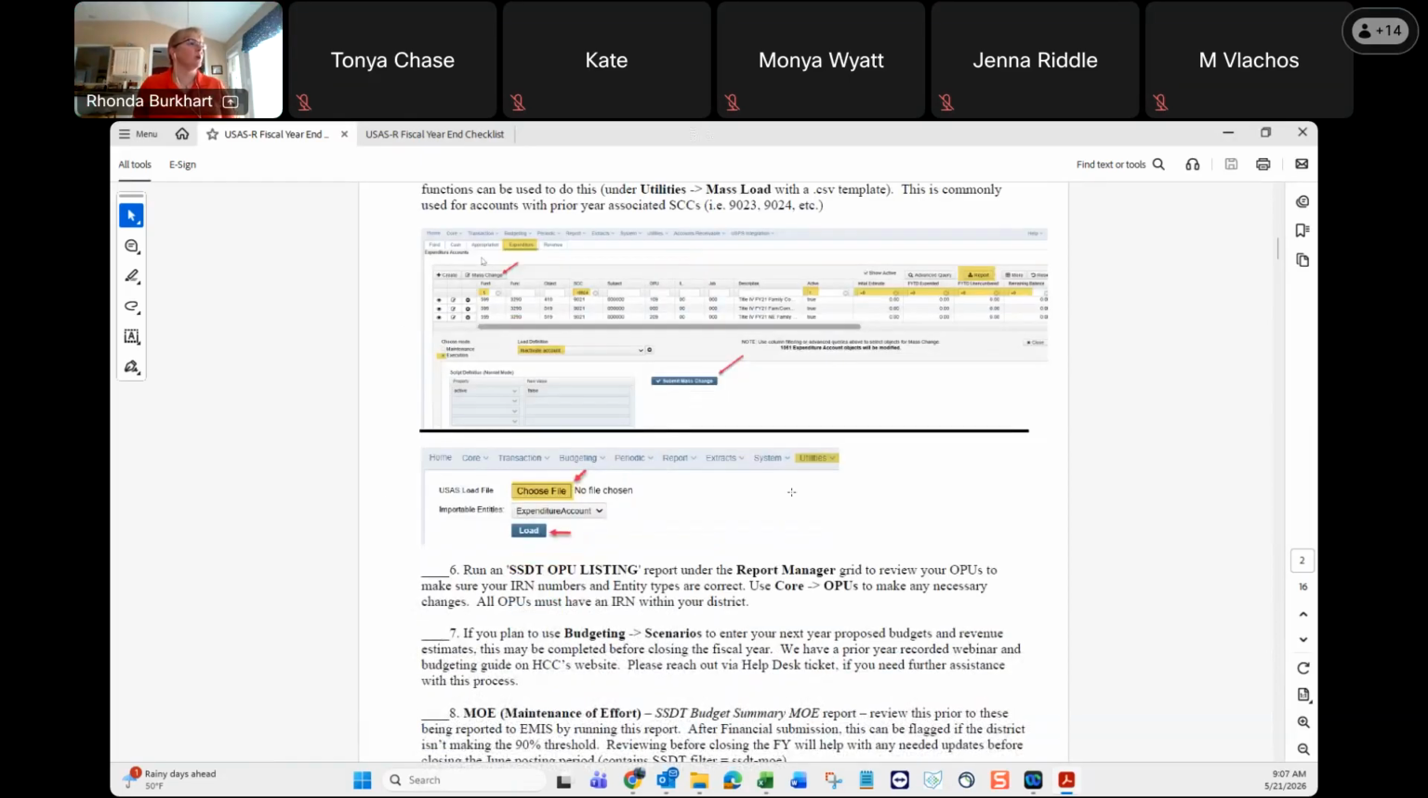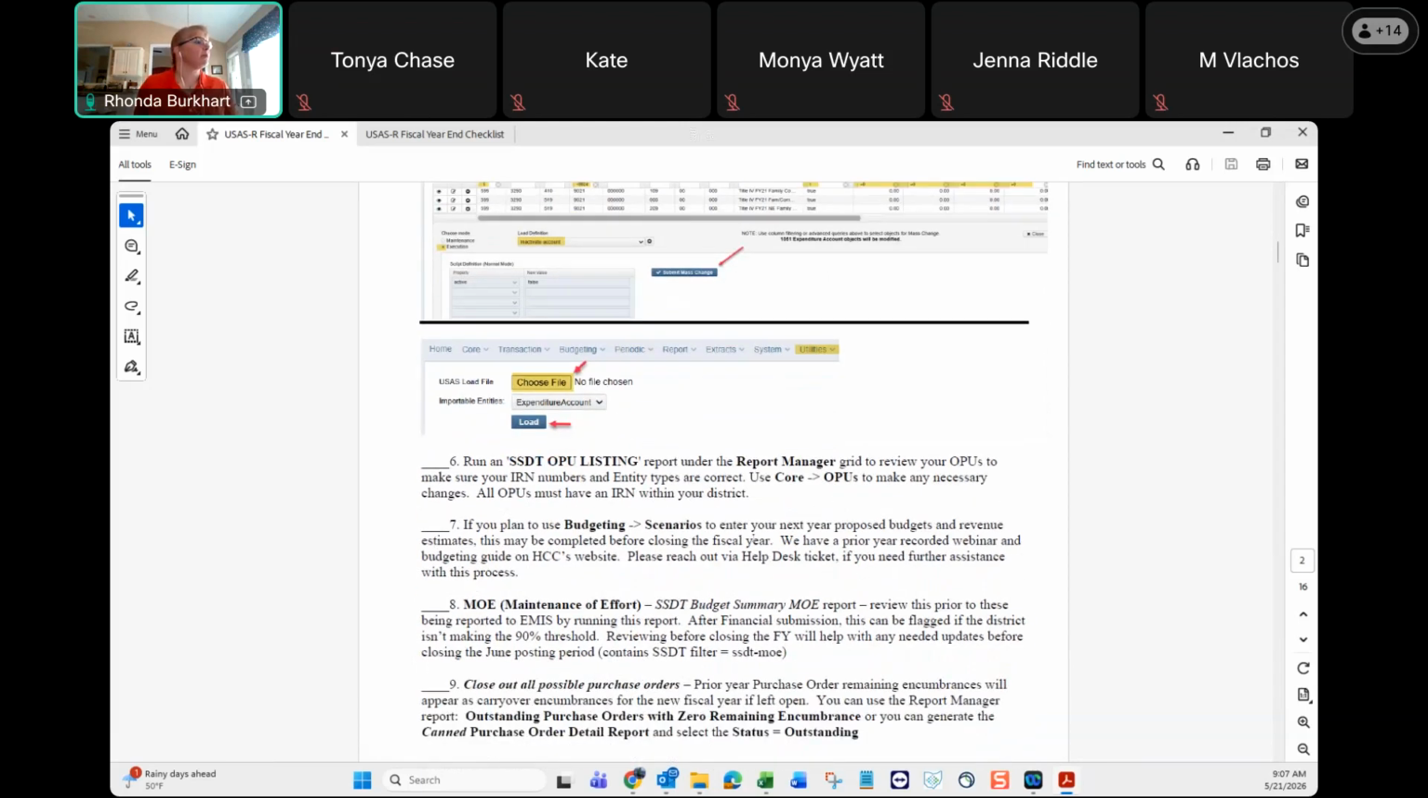This is an example of the mass load, and you choose your file in the CSV with the appropriate headings, and you can load those in. A couple of different ways to do that.